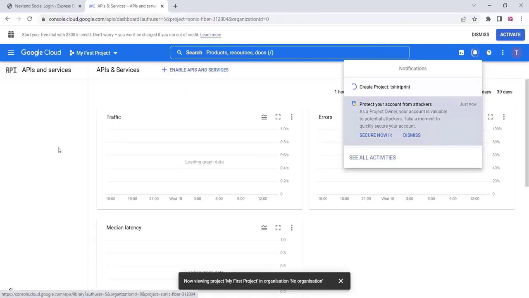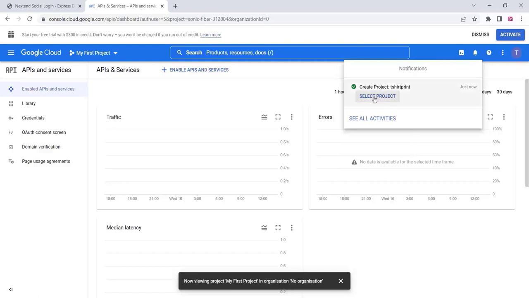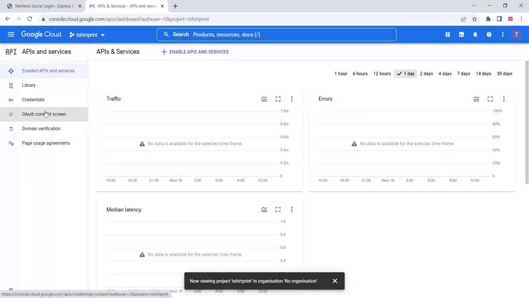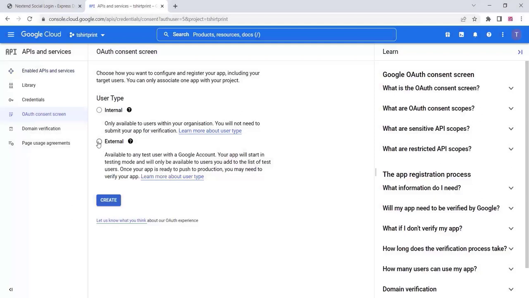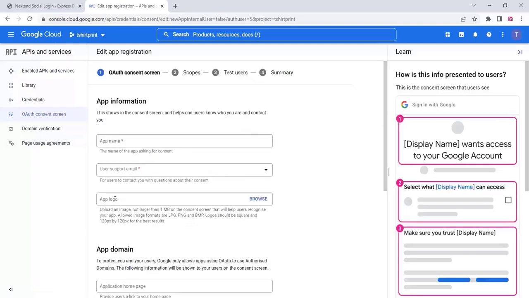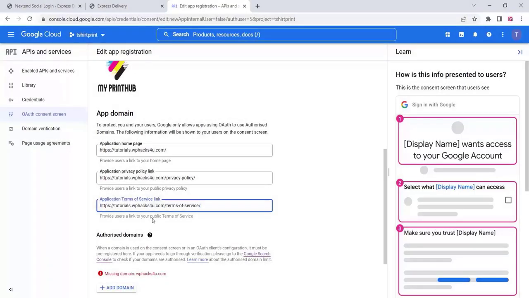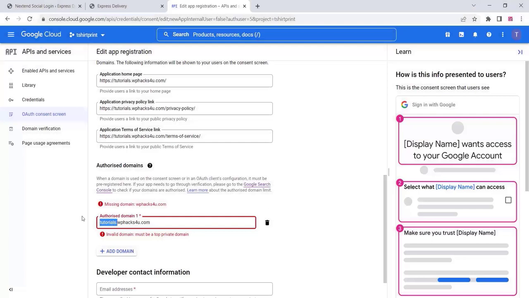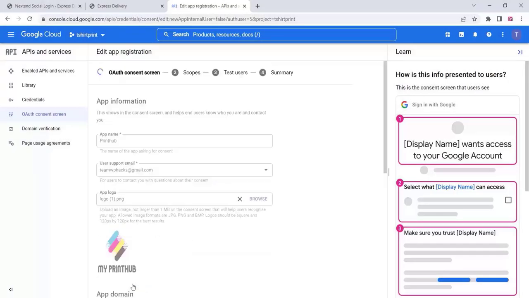Once you create the project, you can see the select project option here. Once the project is created, click on select project. And you can go to the domain verification or OAuth consent screen. Click on there, click on external, click on create, and you can just add the app name, support email, logo, etc. You can add your domain name, and if you are using a subdomain, use the main domain. Add your email address and click on save and continue.